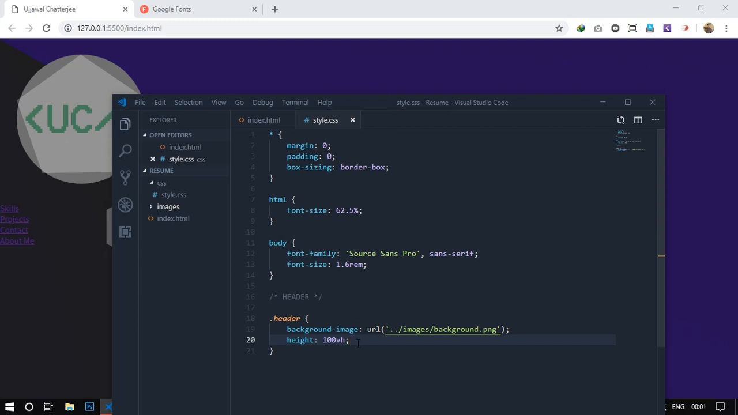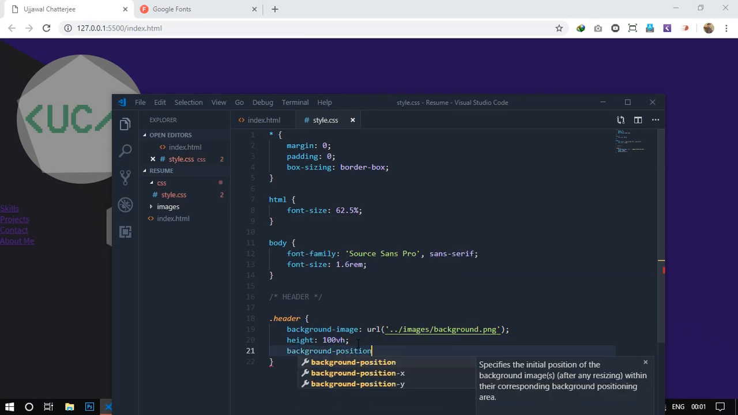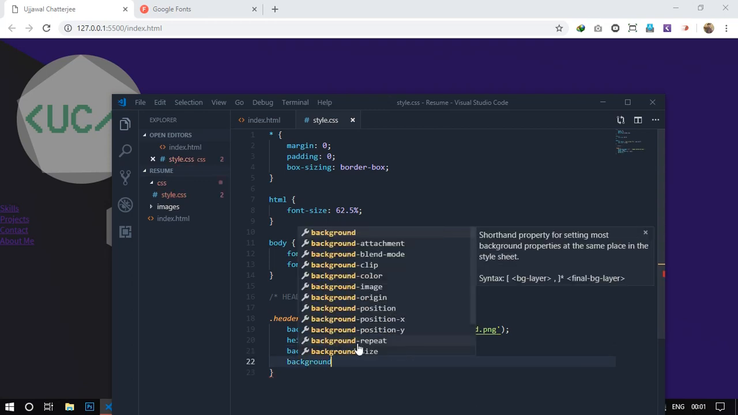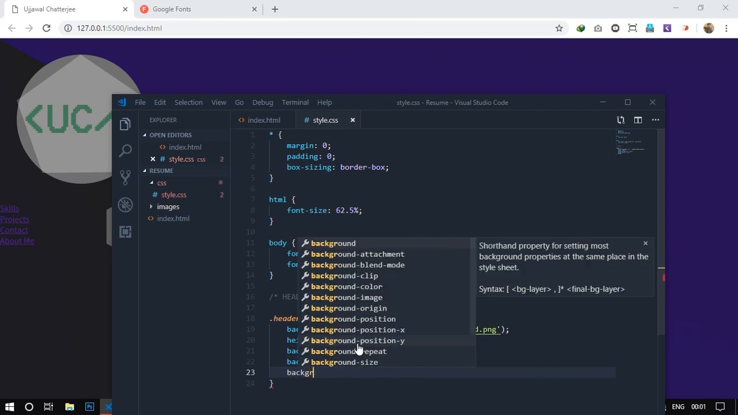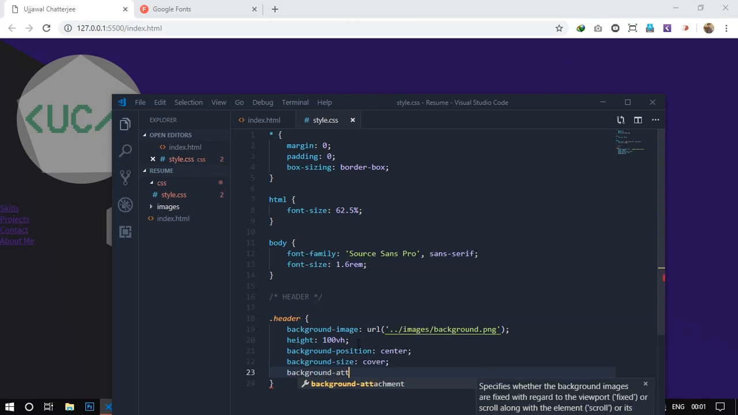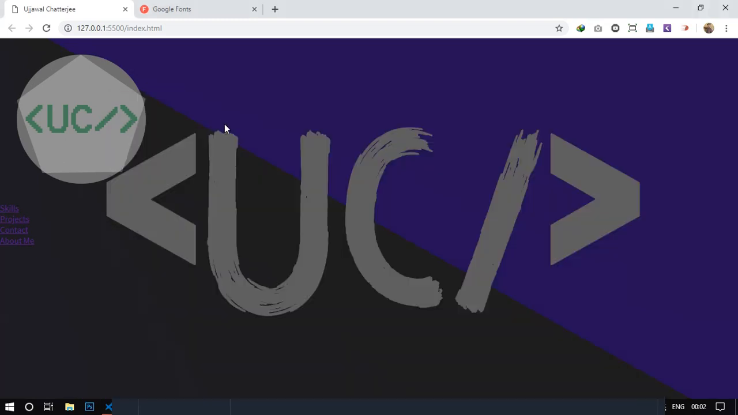Now we shall give a background position, center, background size, cover, background attachment. Okay, let's remove. Okay, this is enough. Now this already looks better, but it is far from what we want.